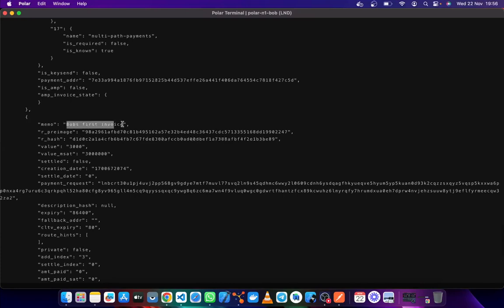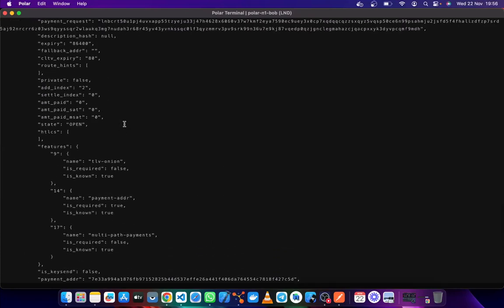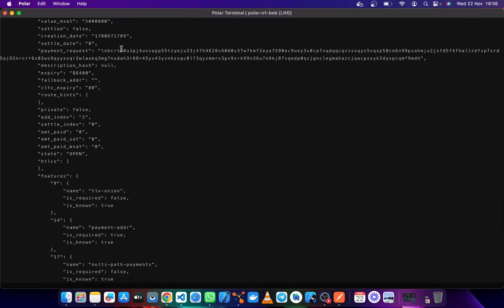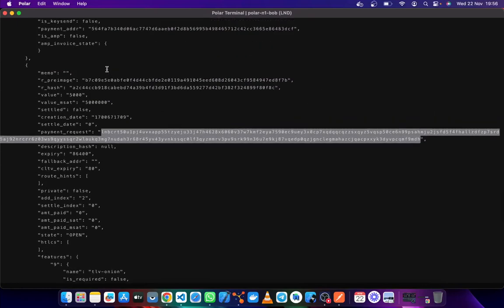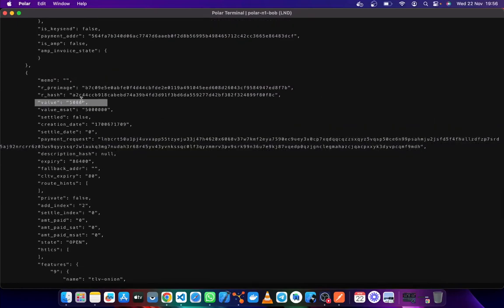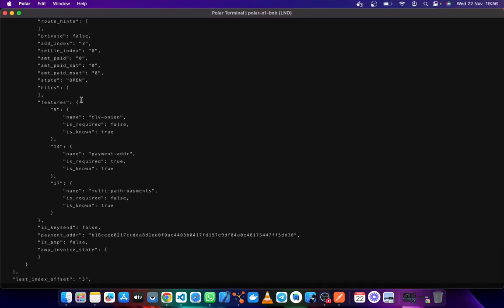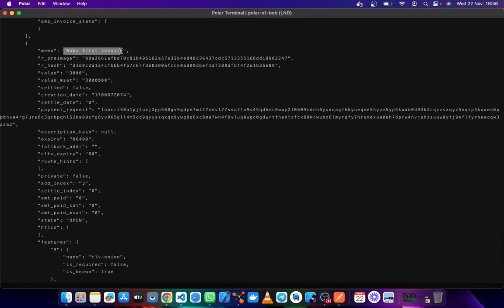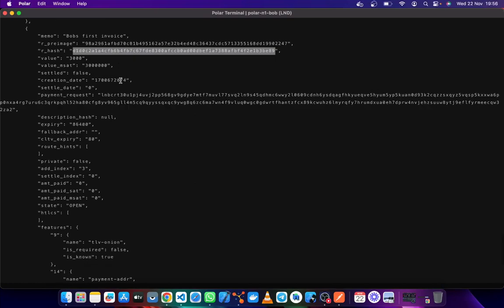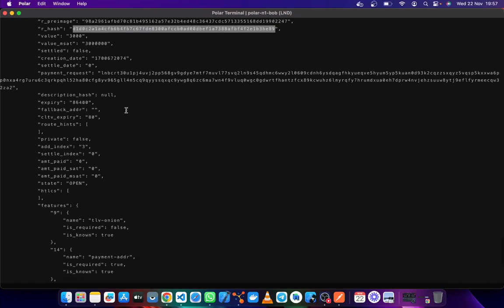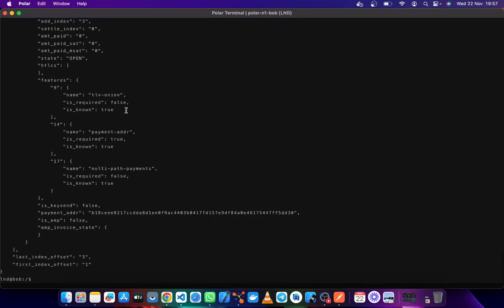created. So we have this Bob's first invoice. When you scan with your Shukuru wallet, this is the string that it will decode, and when you decode, it will give you all this information. This is the last one that we created with the memo, Bob's first invoice. It gives you the value, it gives you the pre-image, and it gives you this r_hash. Okay, let me see. Lookup invoice.